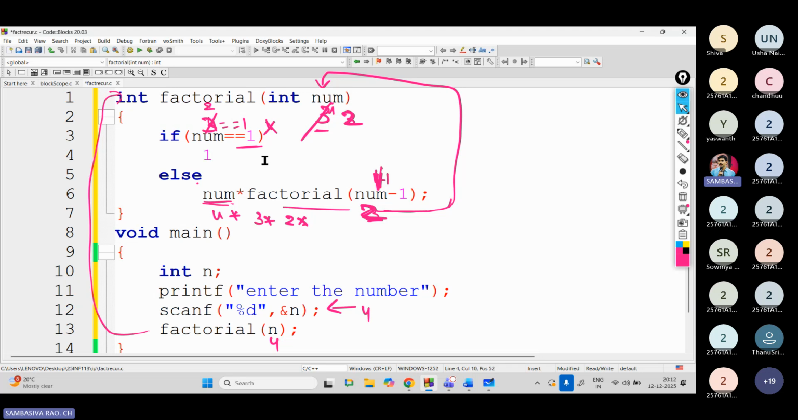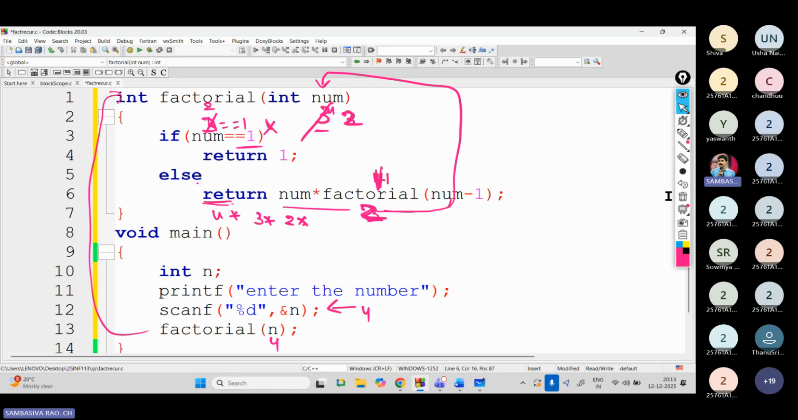So for that purpose I need to write it. Already I have written the data type for that function as int. Simply I need to return 1. In the else case, if that condition fails, here I need to write num into factorial of num minus 1. Now this value comes to the main method, where we called it. After the completion, it immediately returns.